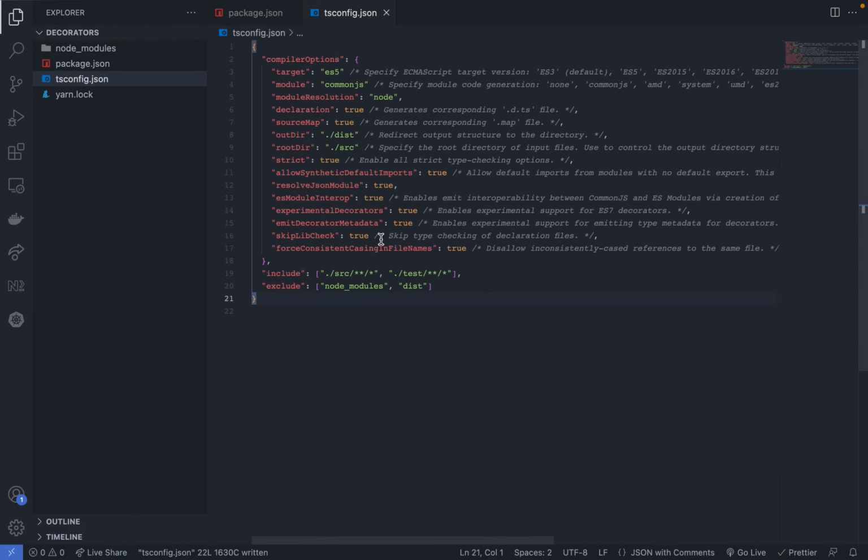So there we have it, and we have done a few things. We have included the target as ES5, module as commonjs, module resolution as node, declaration type because we're going to generate d.ts files, source maps, out directory as dist, and the root directory as src. We have strict mode enabled. We are allowing synthetic default imports, so resolving JSON modules just in case you are using some JSON file. We are also making sure that we have ES module interoperability. We have decorators enabled and decorator metadata, because these two things we're going to need a lot. And yeah, that's just a few configurations that we have.